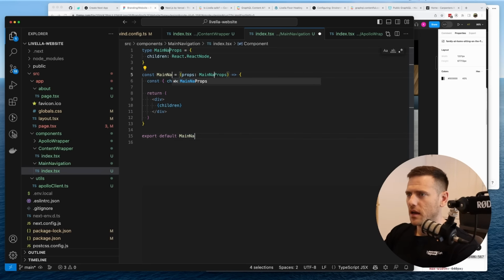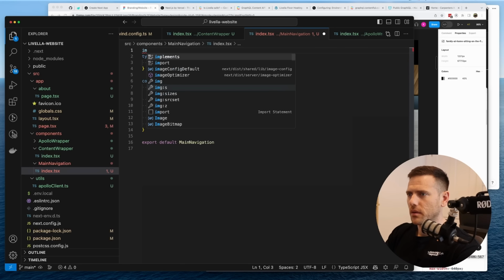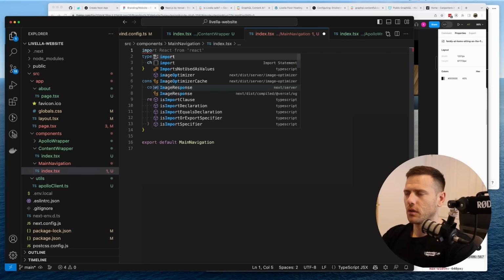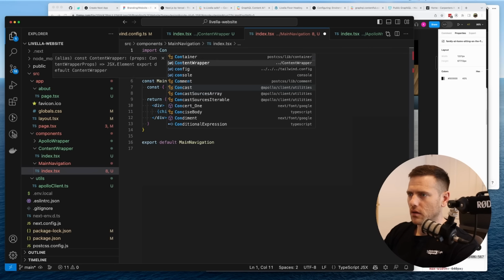So we're going to go main navigation props. And what we're going to do here, we're going to import the content wrapper. So this, we'll import that into the nav because we want the nav to be able to span 100% of the page, but the content of it needs to be maintained to the smaller size. So we're going to go content wrapper.